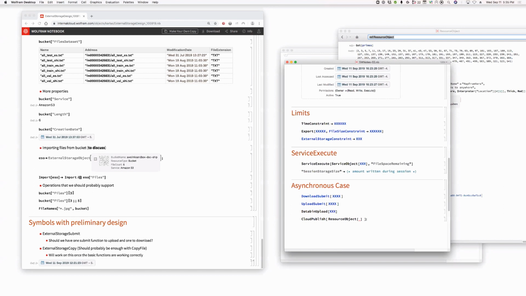Okay, here's a question for external storage. How does it work with a CDN? Because we have two quite separate questions.